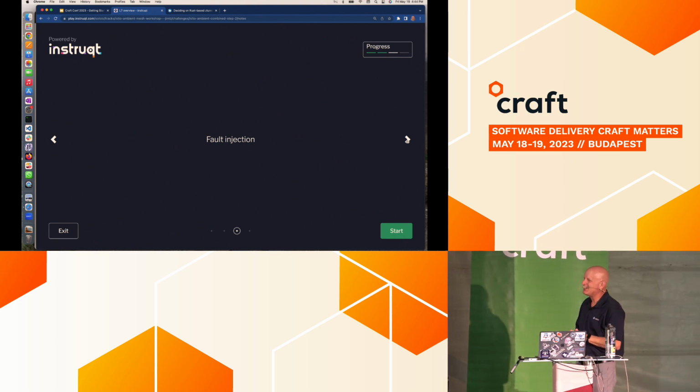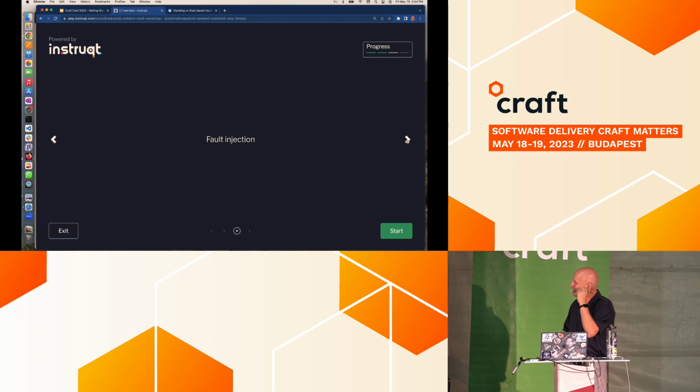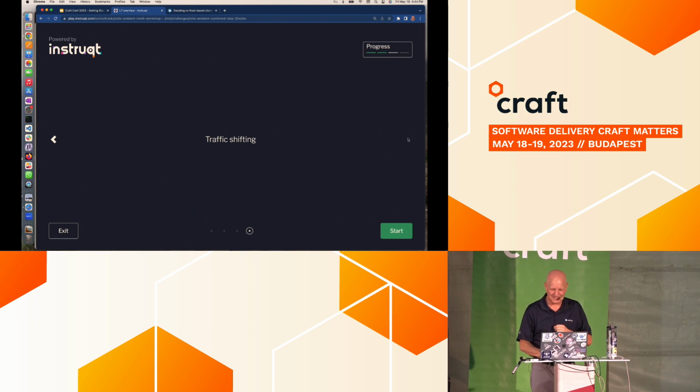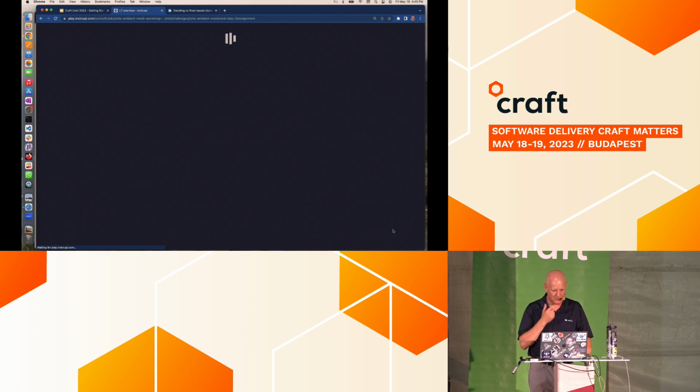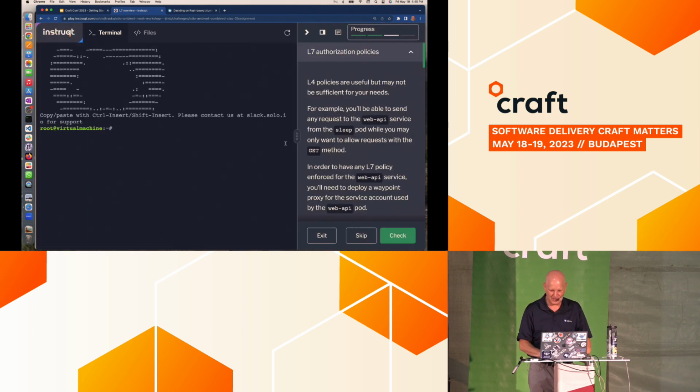Okay, so we're going to talk about fault injection as a policy, and also we'll do a basic traffic shifting example here. Okay, so layer 7 components, here we come.